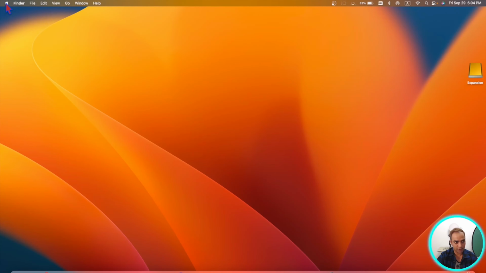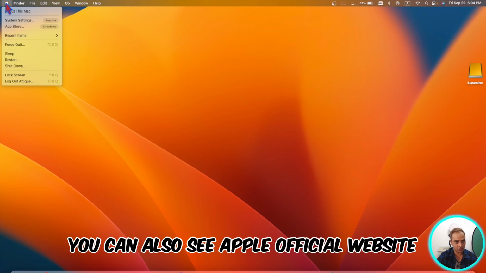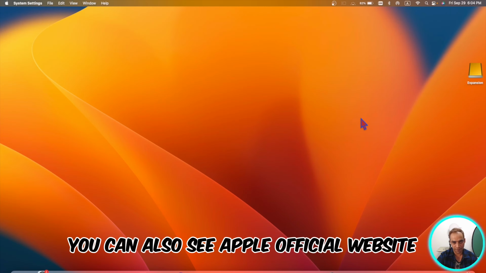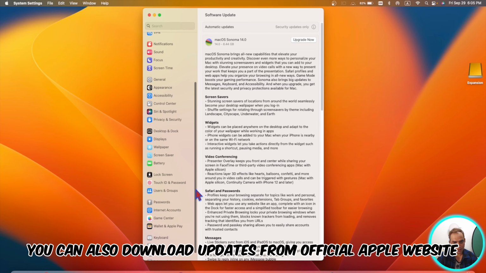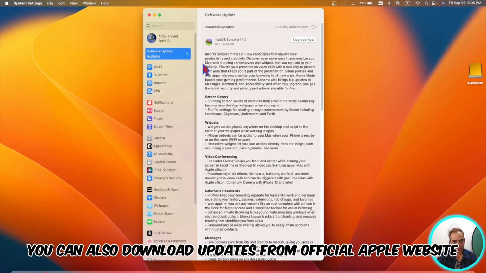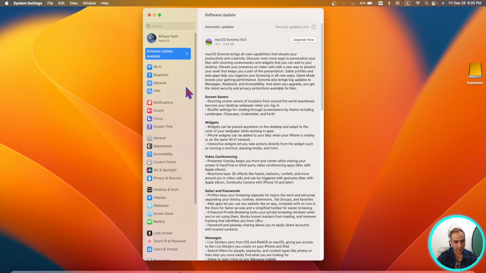First of all, to check whether the updates are available in your country or not, go to Apple System Settings. See if there are updates available for macOS Sonoma 14.0 or not. If they are not available, then you might be residing in a country where these updates are not available yet. For me, I have selected United States as my country region, so I can get these updates.